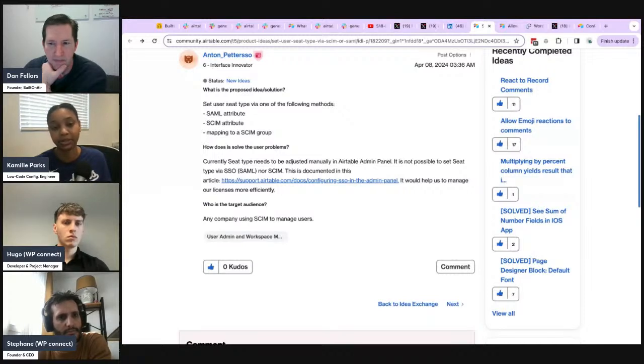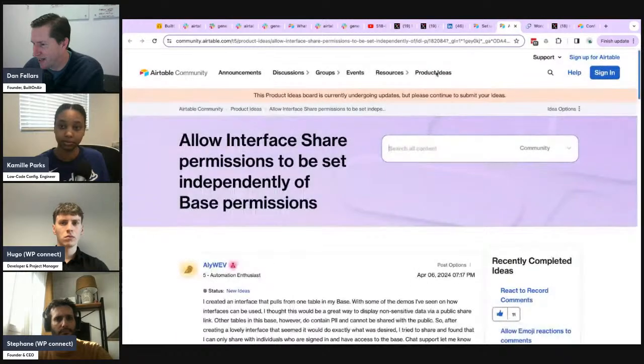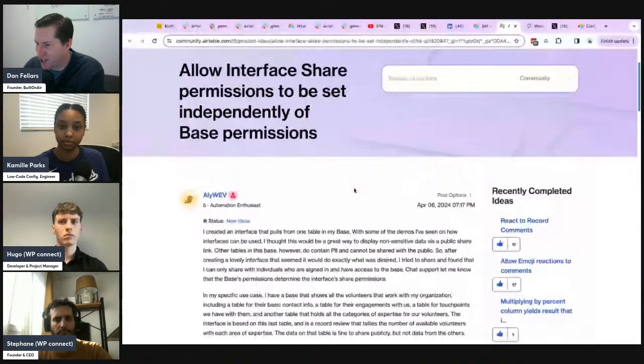But I agree, this would be pretty useful if you happen to have an attribute that's passed through your single sign-on or other authentication. I mean, that would be great if you could just pre-fill it yourself if you happen to already know. Yep. So that's useful. And last one, this is kind of a long discussion.